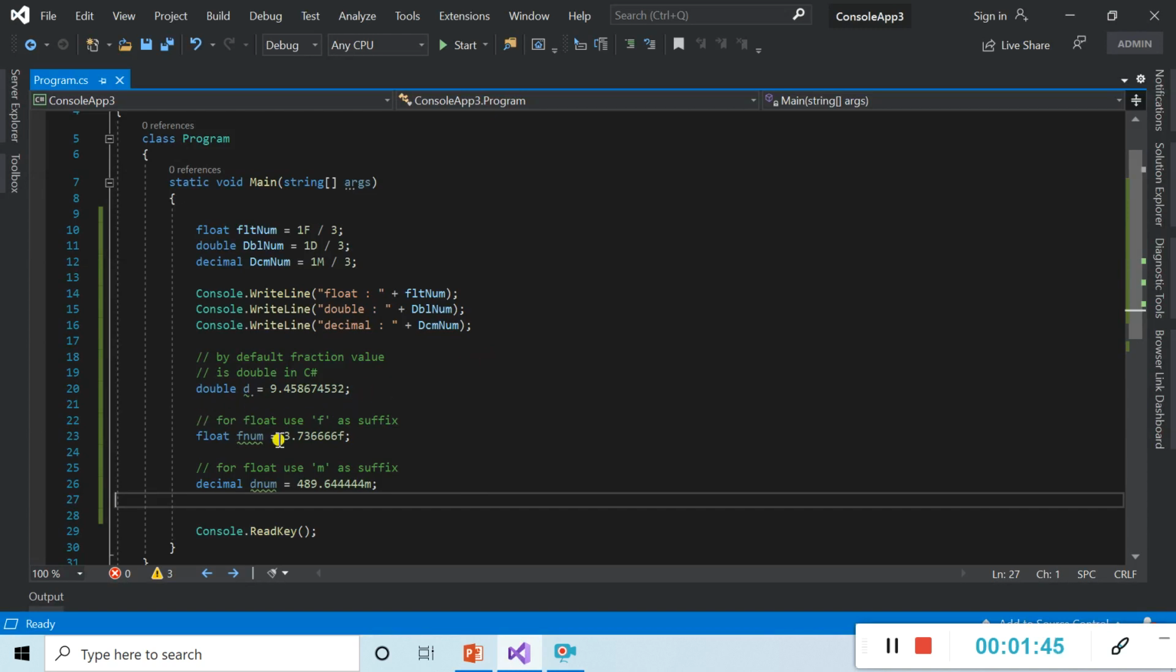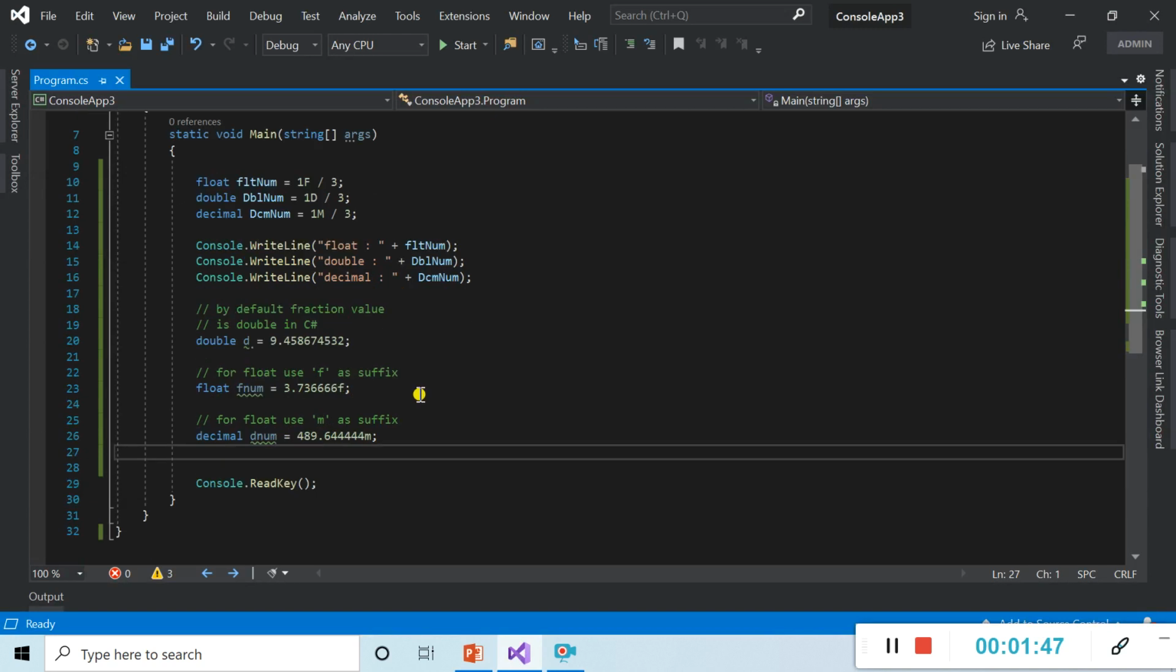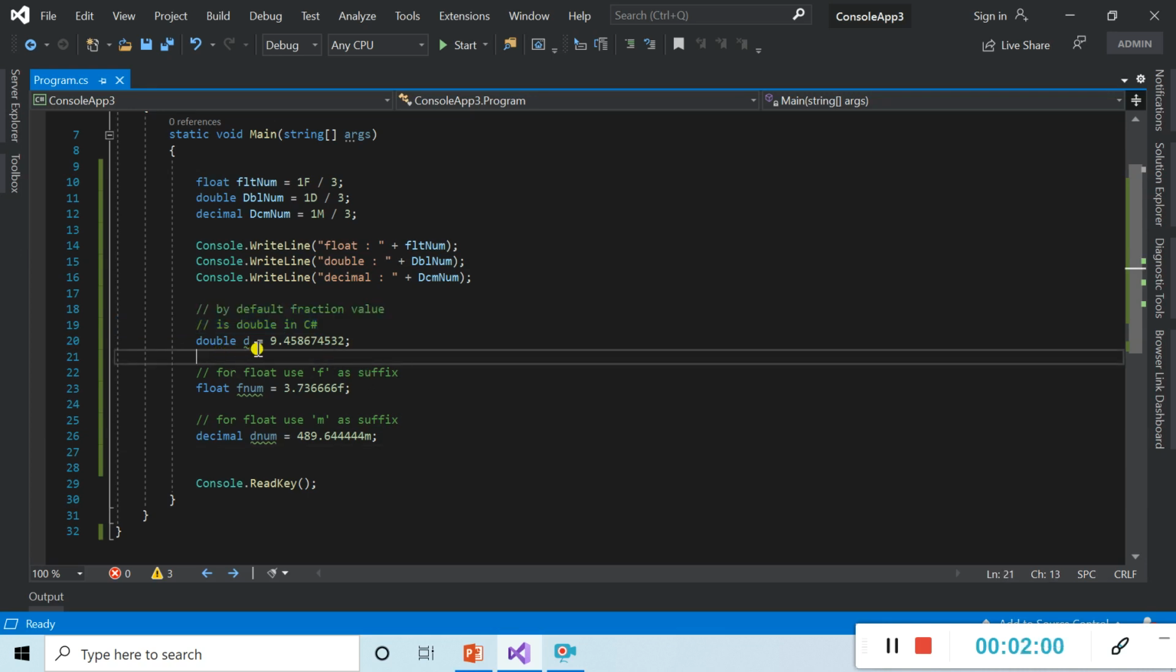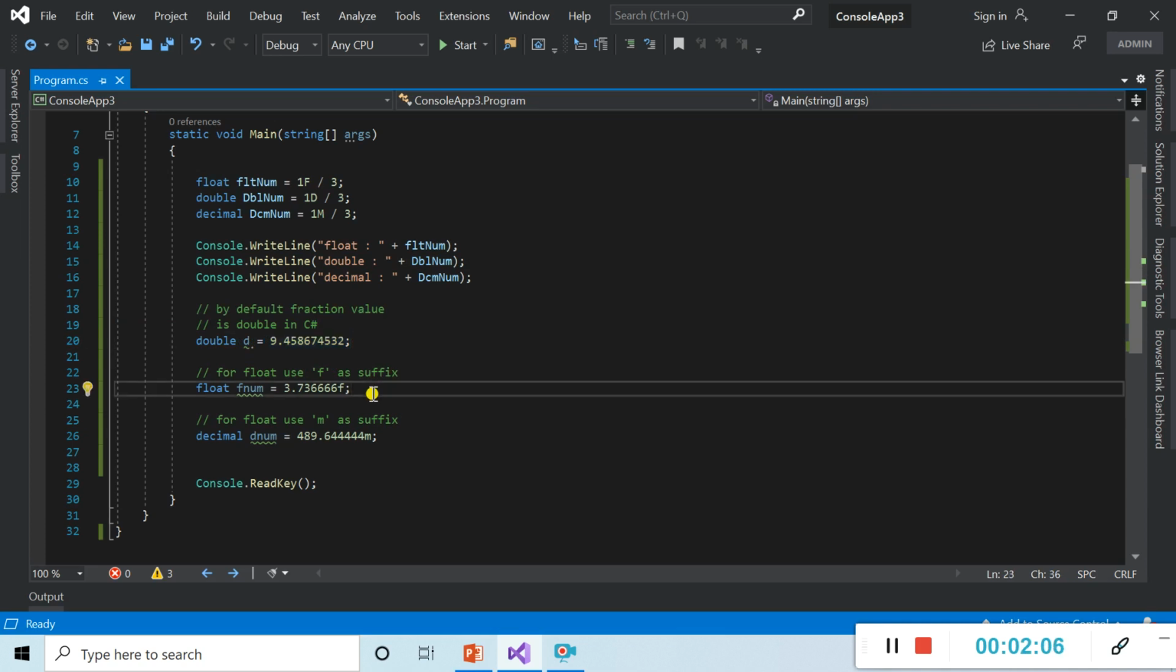We have declared a double, float and decimal value. So I will show you in the example. An important note is that by default a fraction value is a double. So we have declared a double D and assigned some value, and if you need to declare a float, we definitely need to put the suffix F if you are going to declare a float type variable. And if you need to declare a decimal type variable, you need to use the suffix M.